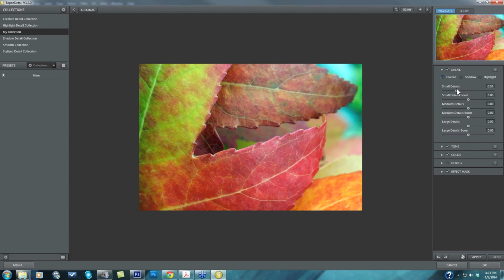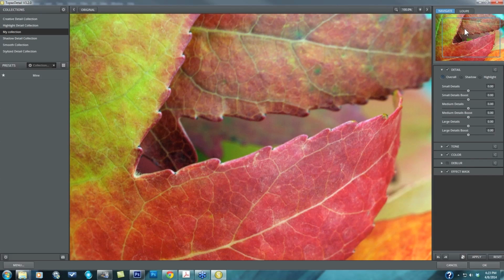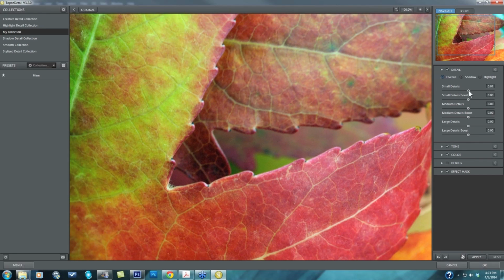Now your small details are going to adjust the very fine texture-like details in your image. Let's go back to 100% so you really see it well on your screen. So again, your small details will adjust those fine texture-like details, very small. You have to be a little bit careful with these small details because they'll take even the slightest bit of image noise or grunginess that you might have in smooth areas and treat that like small image details.